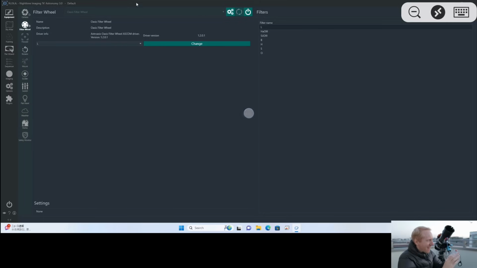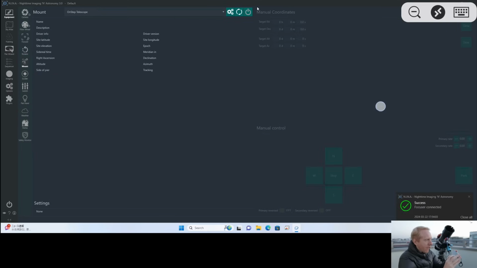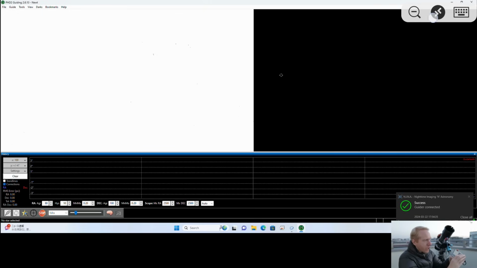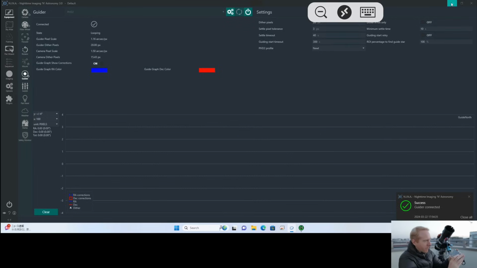Don't worry about it. Then I want to go to my focuser and just connect it. So we're just connecting everything as usual. My mount, and I'm going to connect the mount. And finally the guider. And there we have it. PHD2 is launched. So I can iconize it. There we go. So now we're basically ready.